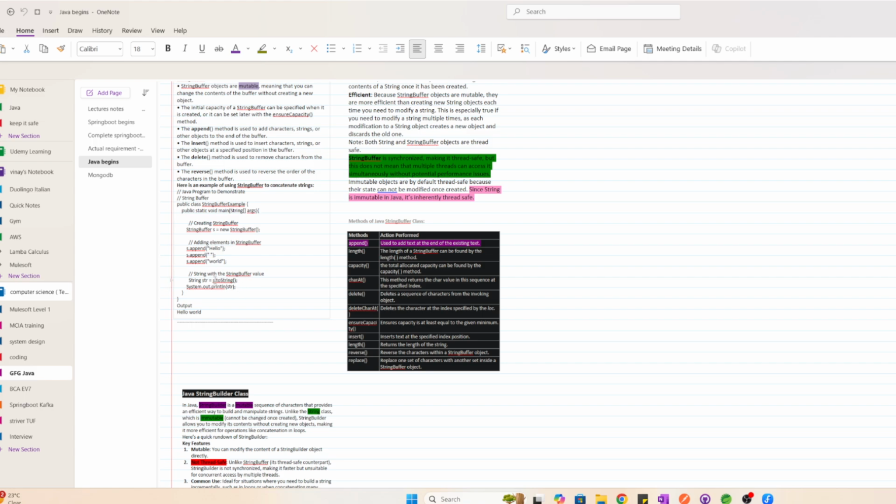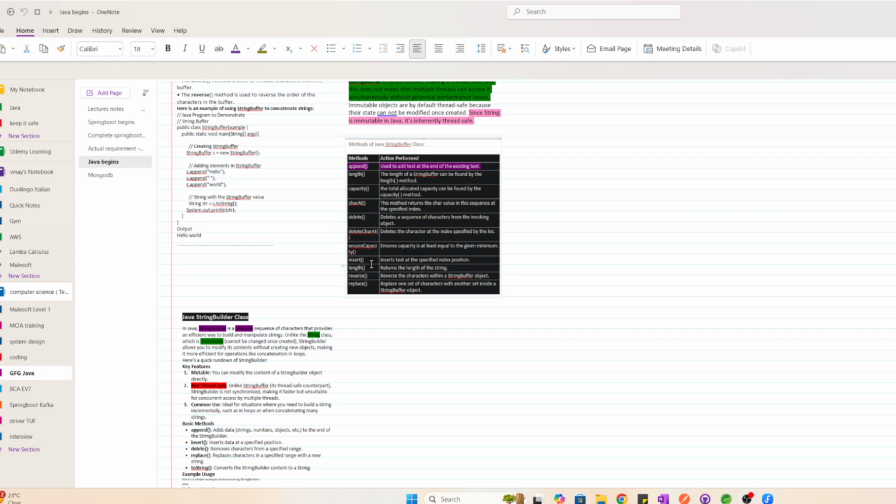Okay. For printing it, we are converting it using toString. So basically, StringBuffer implements the toString method, which overrides toString, using which it prints the content. And with this toString we are converting it back to a String. So it has append, length, capacity, charAt, delete, deleteCharAt, ensureCapacity, insert, reverse, and replace.